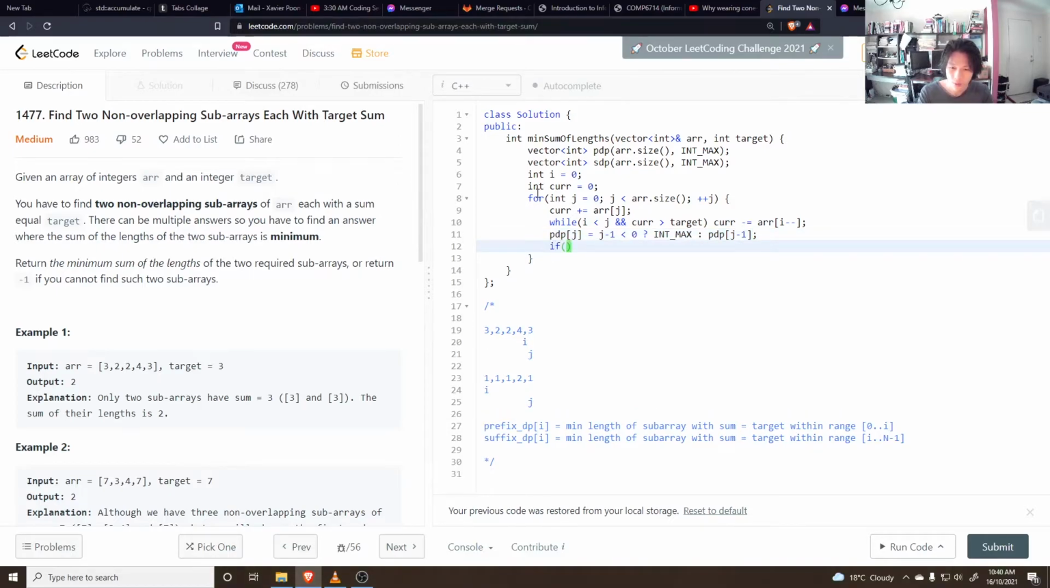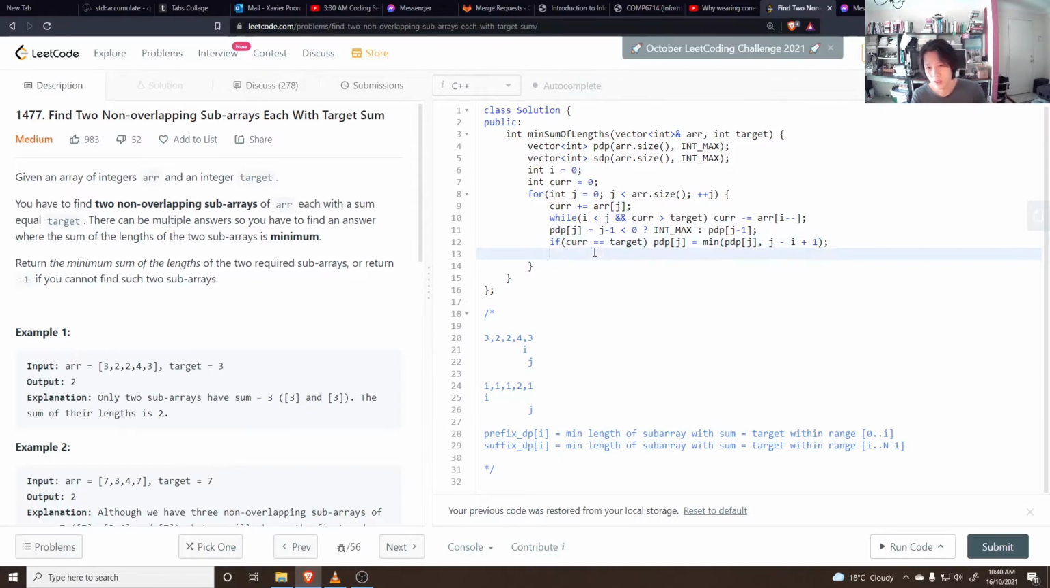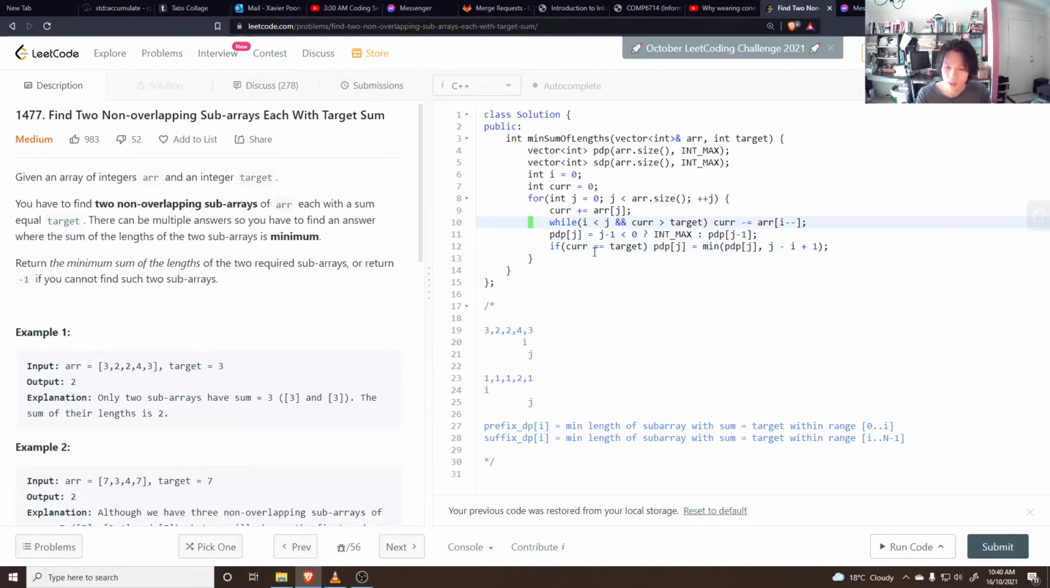Now that I have just made the current equal to the previous, actually I want to consider the current sum if it's equal to target. So if the current is equal to target, then I want pdp j to be equal to the min of itself and j minus I plus 1, so the current length of the array. Yep, and that should do it.